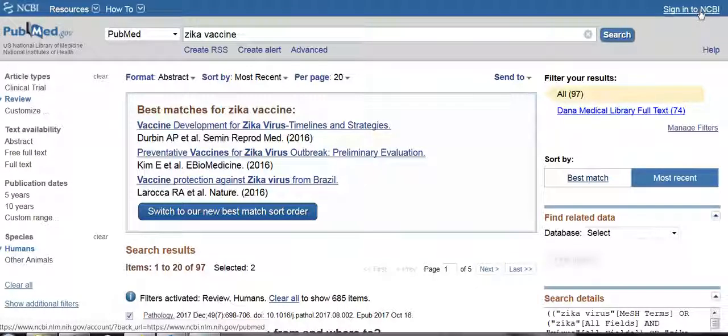For more sophisticated techniques, check out the next video, which will demonstrate some of PubMed's advanced search features. Good luck and happy searching!